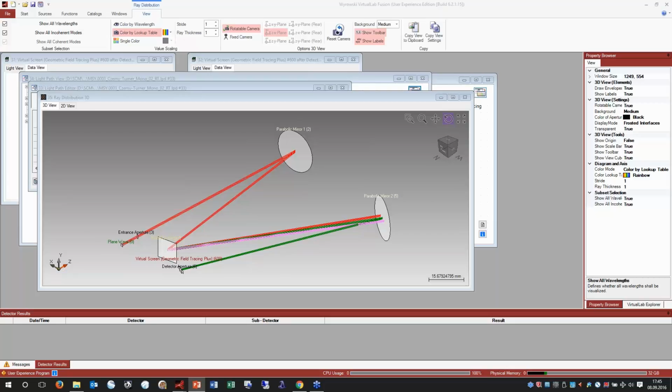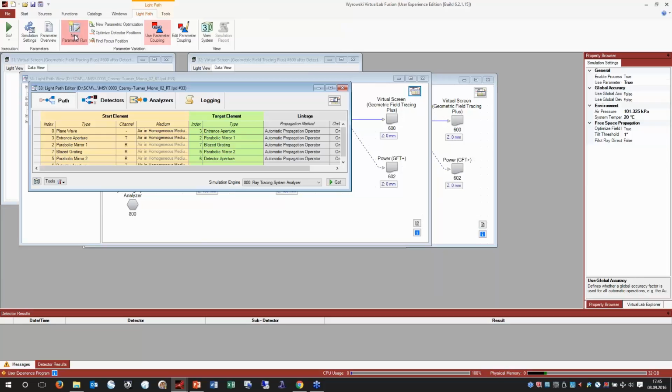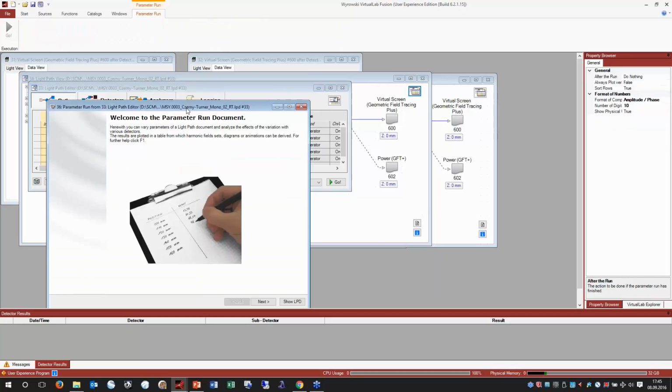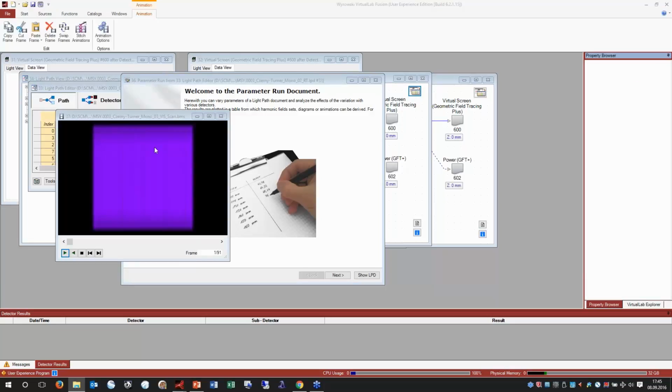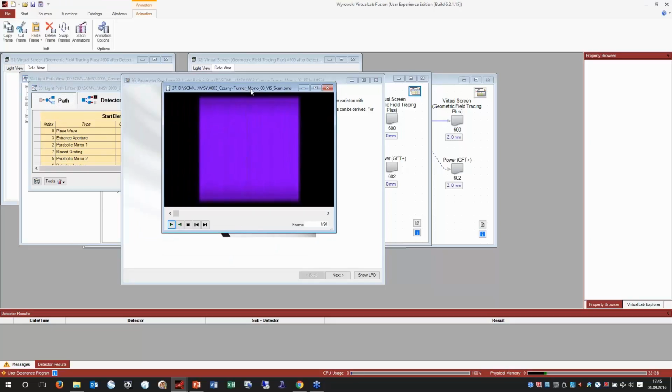And now we can use the parameter run feature again to calculate a scan through the visual range, but this calculation also takes some time, and I will just show you an animation. So I just use a white light source and then changed the inspection wavelength of the parameter coupling in the parameter run and choose again an animated output, and you can see the result here. The light on the detector changes from violet through the visual spectrum to deep red.